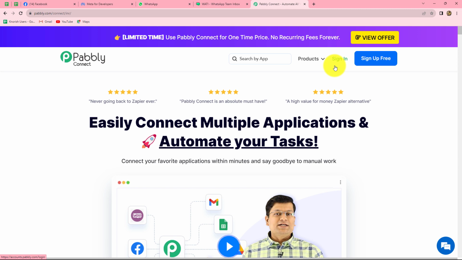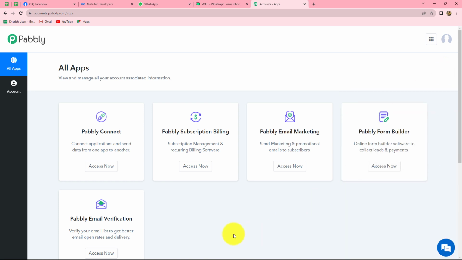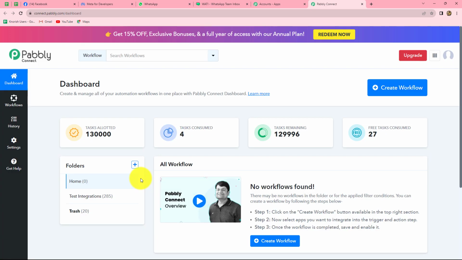Because I'm already an existing user, I'm clicking on sign in. And this is the all apps section of Pabbly, where we can find all the products offered by Pabbly. Now to create this automation, we are going to use Pabbly Connect. So let's click on access now. And it has taken us to the dashboard of Pabbly Connect.